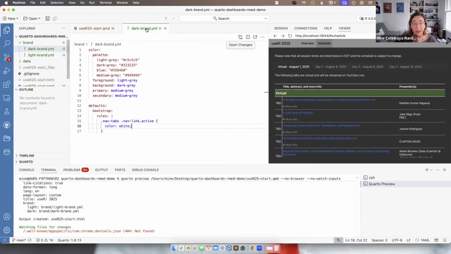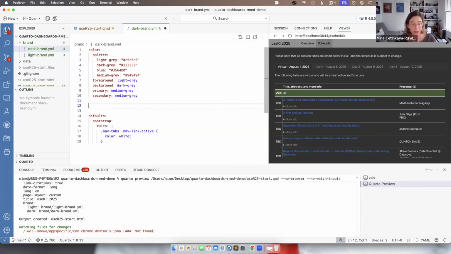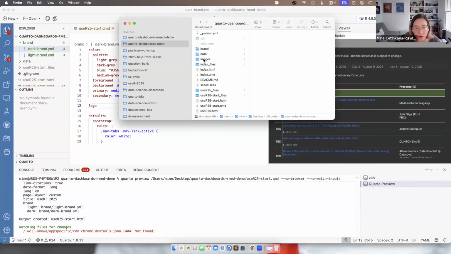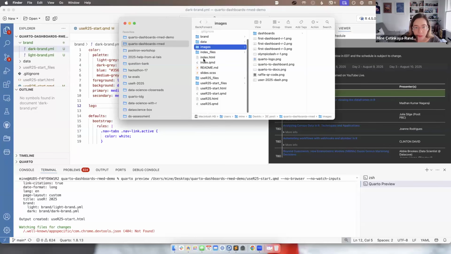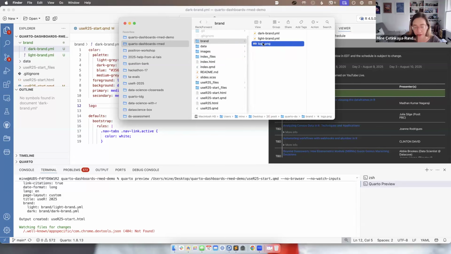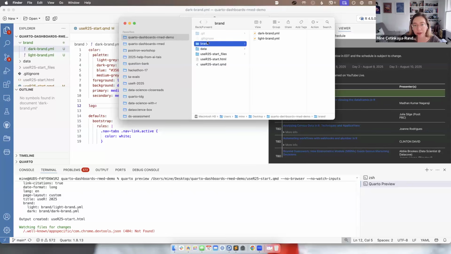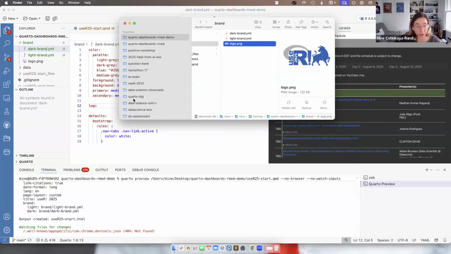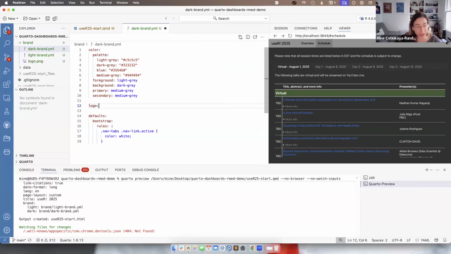There are other things you can do in brand files, such as adding a logo, for example. So why don't we go ahead and do that too? And that might be where we stop for taking some questions. But I'd like to show you how to add a logo. Although in order to do that, I forgot to copy over this logo file. So this is the use our logo. We want to make sure that we have it in the right place. So let's go ahead and add this logo.